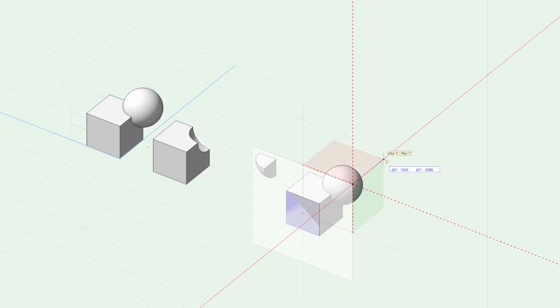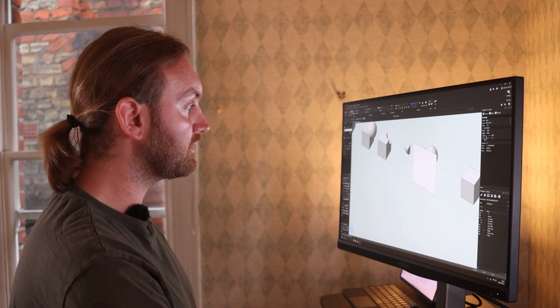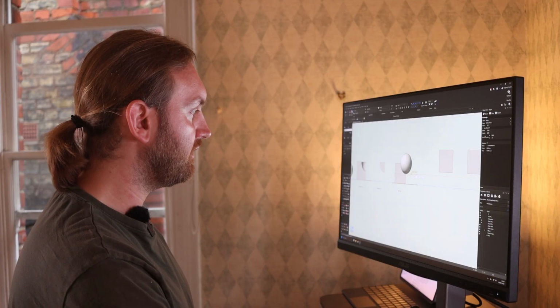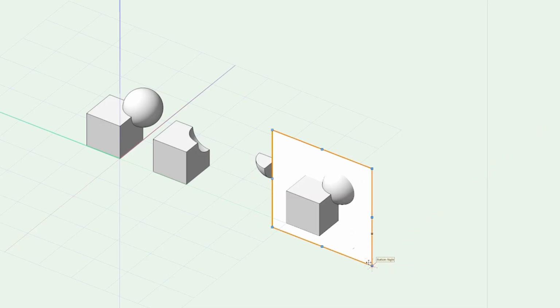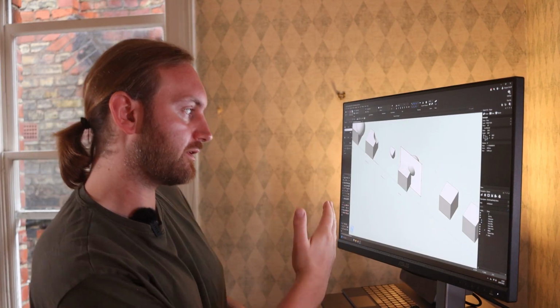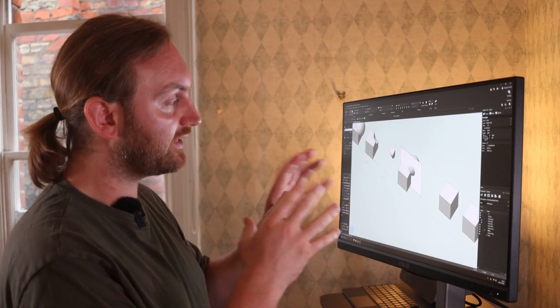Then what we need to do is draw a rectangle, which is going to be our cut plane, if that makes sense. And then what we want to do is move that. I'm actually going to move that to the center of where the cube sits. I'm actually going to move that just slightly further up so it cuts through a bit of the sphere as well to demonstrate.